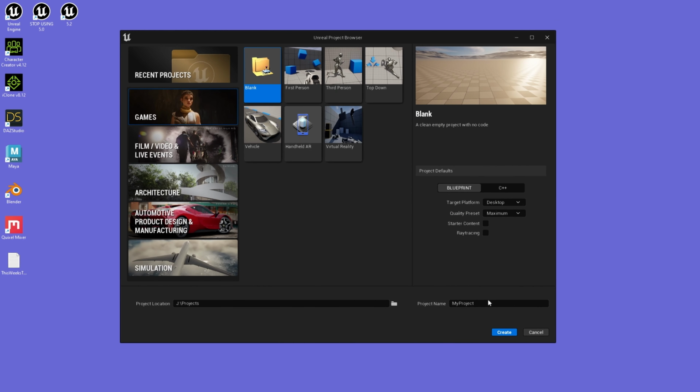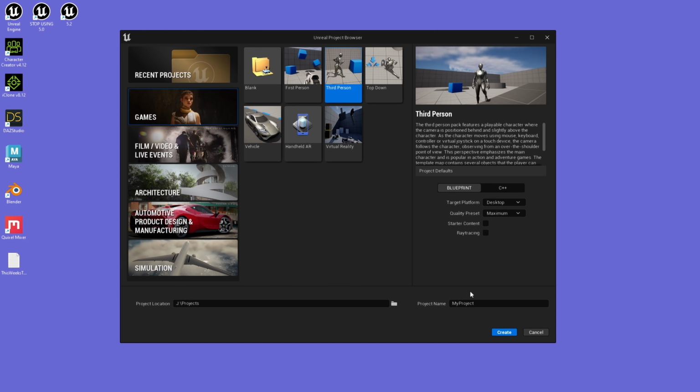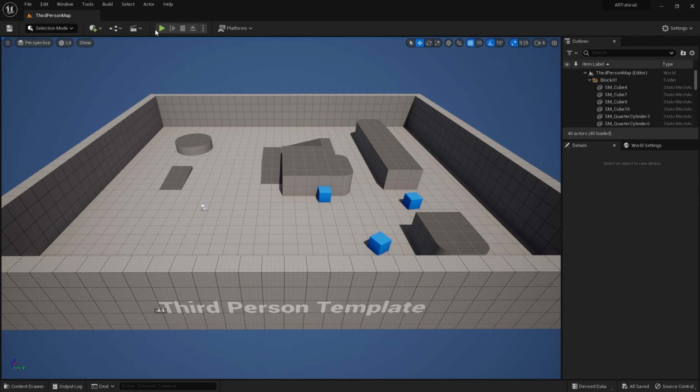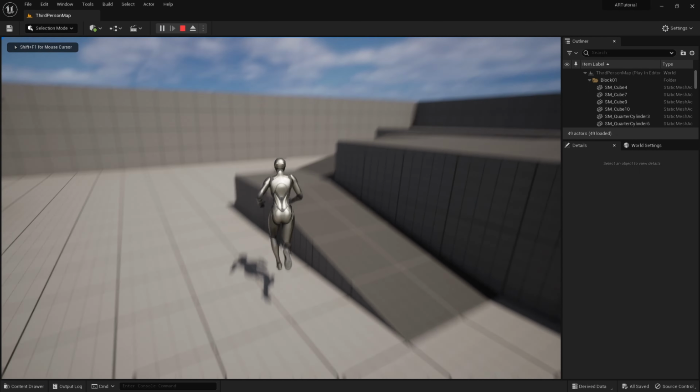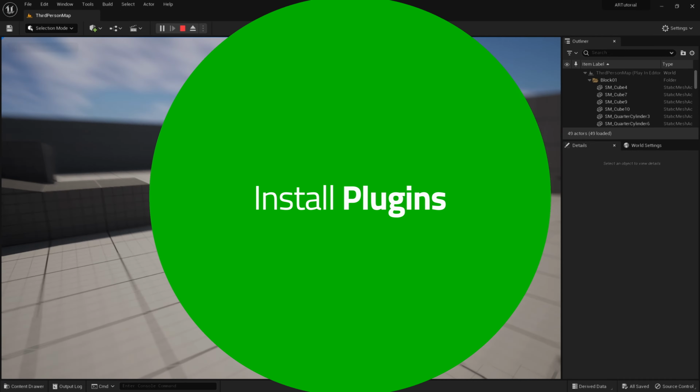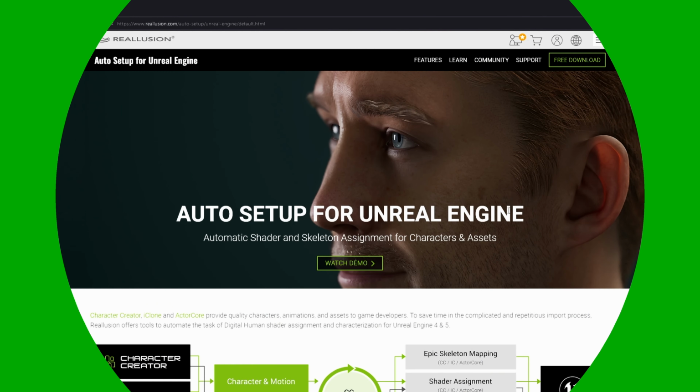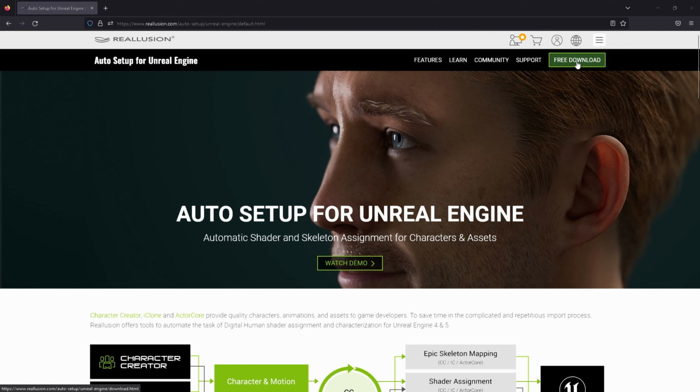Start by creating a new third-person project, give it a name, and then hit Create. With your project created, hit Play and give it a test. Here is Quinn, and our project has been successful. Let's now change Quinn. In order to proceed, we're going to need a plugin, the auto setup for Unreal Engine.